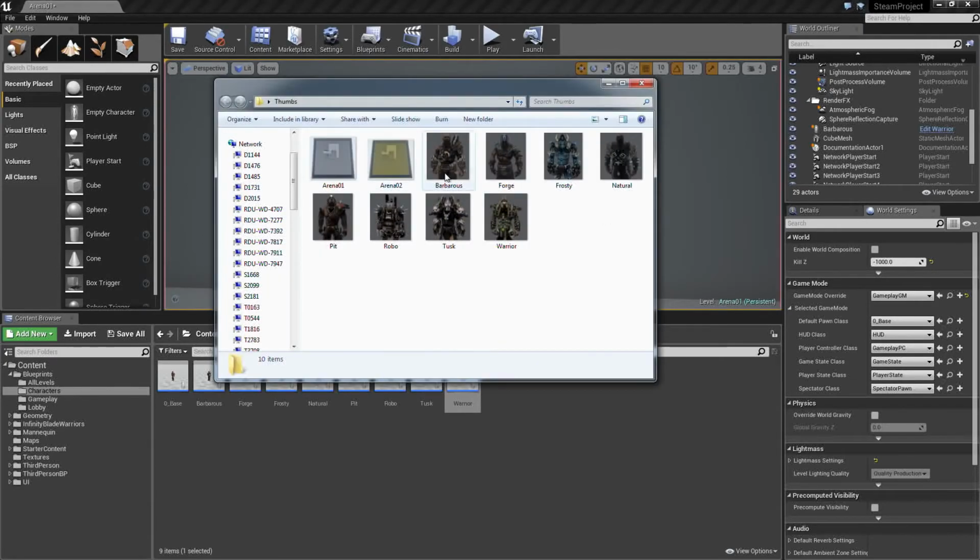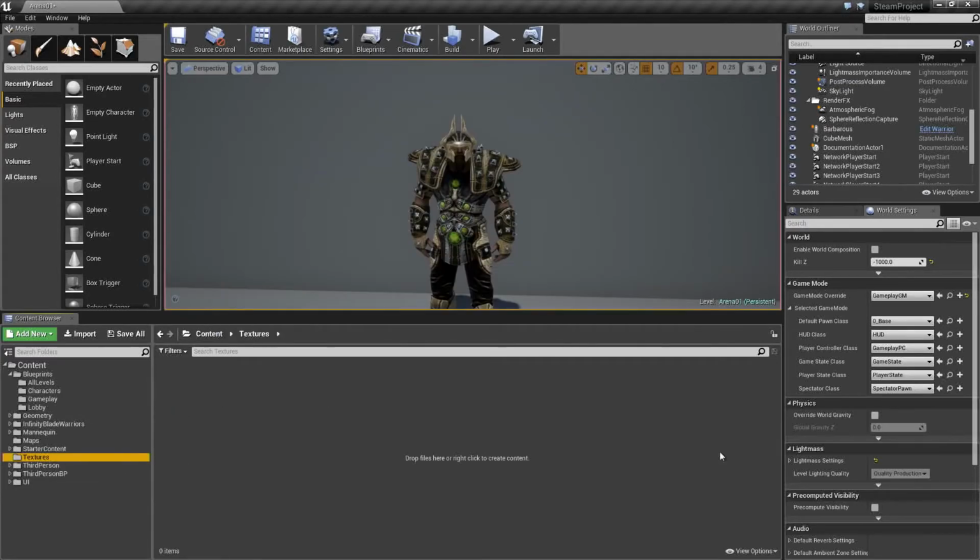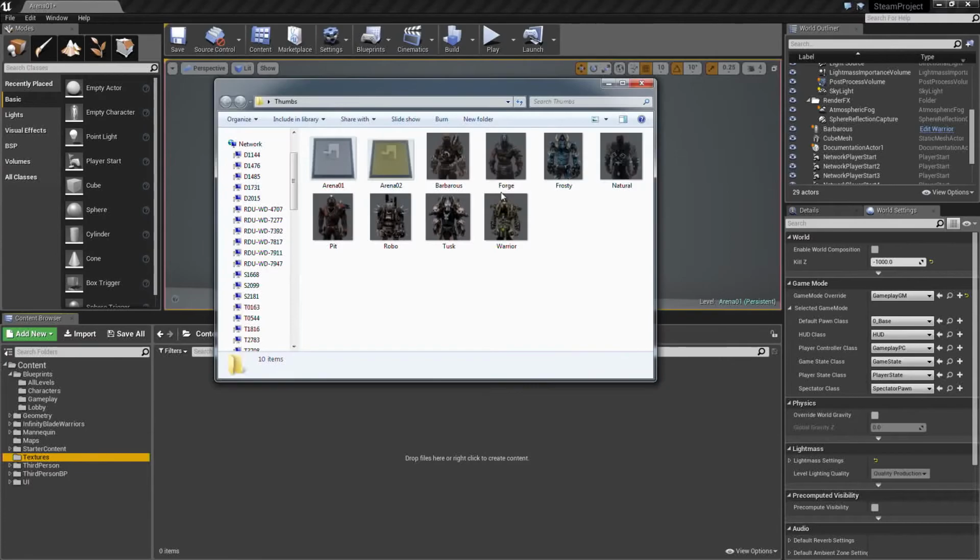Let me open that up. So we have our 8 characters. We have our 2 maps. Now we're going to import those into Unreal inside of our textures folder here. So let me just get it on that and bring up that again. So I'm just going to select all of these and drag that and drop that inside of our textures folder.